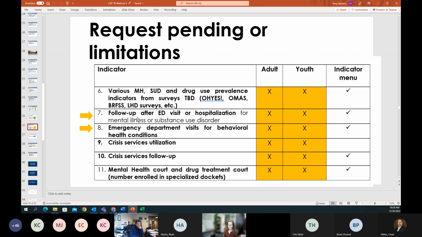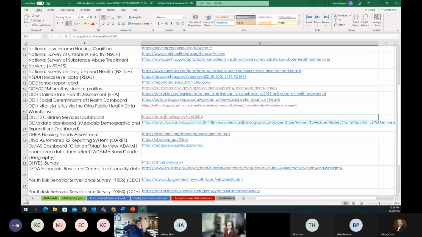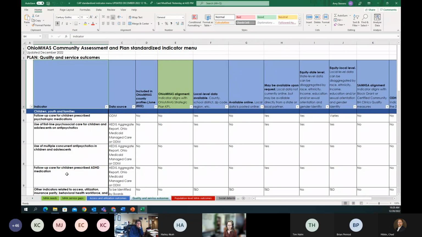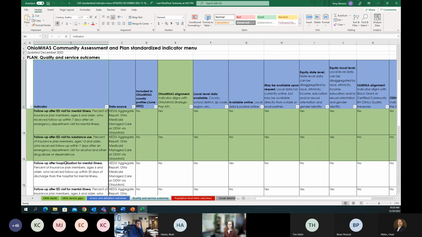So let's look first at this one, follow up after emergency department visit or hospitalization. We are going to go back to our spreadsheet. This one is in the quality and services outcome category down here. So we have follow up after ED visit for mental illness. There's also one for substance use. This is a HEDIS metric.